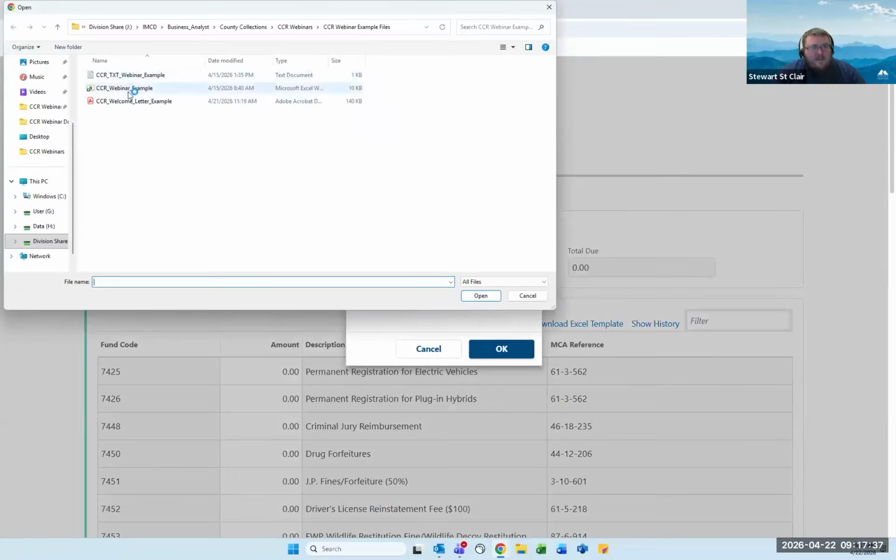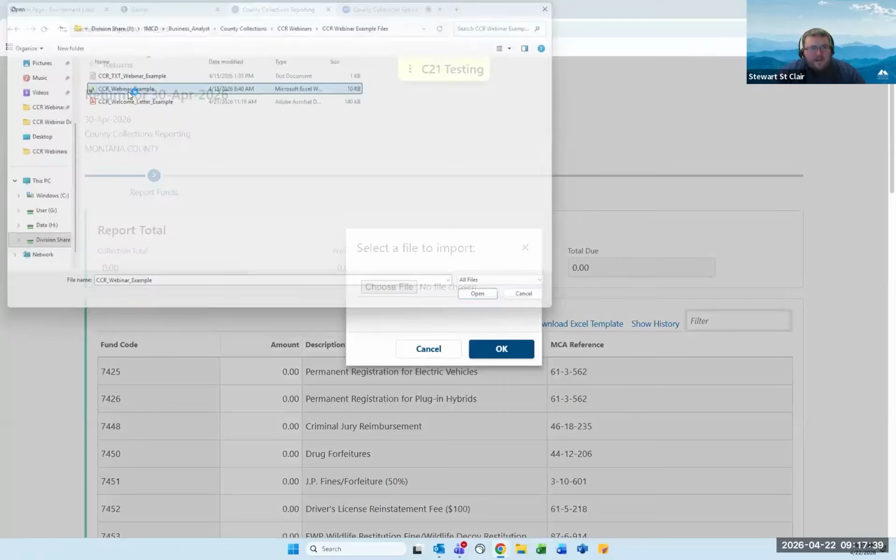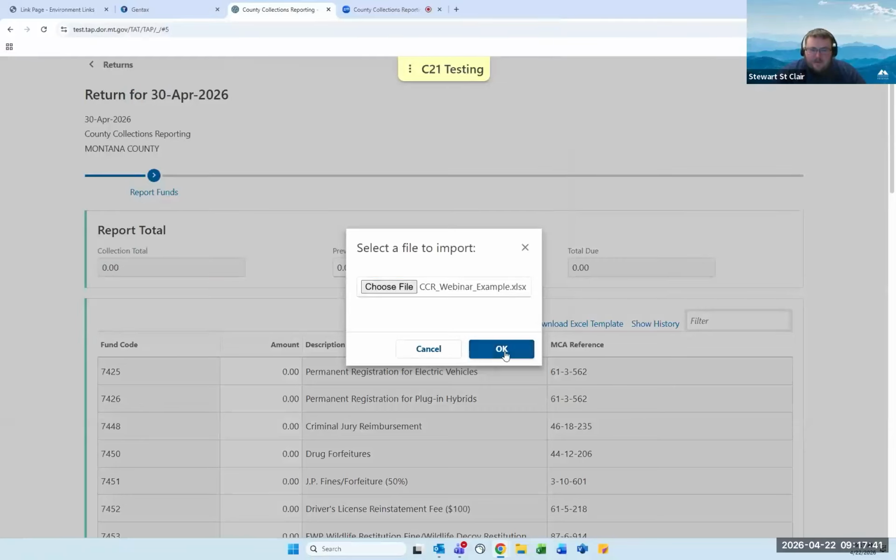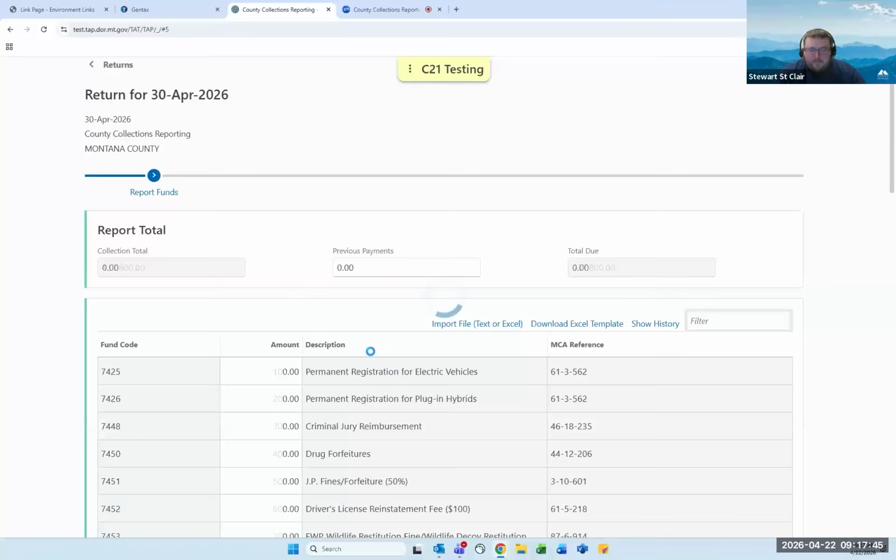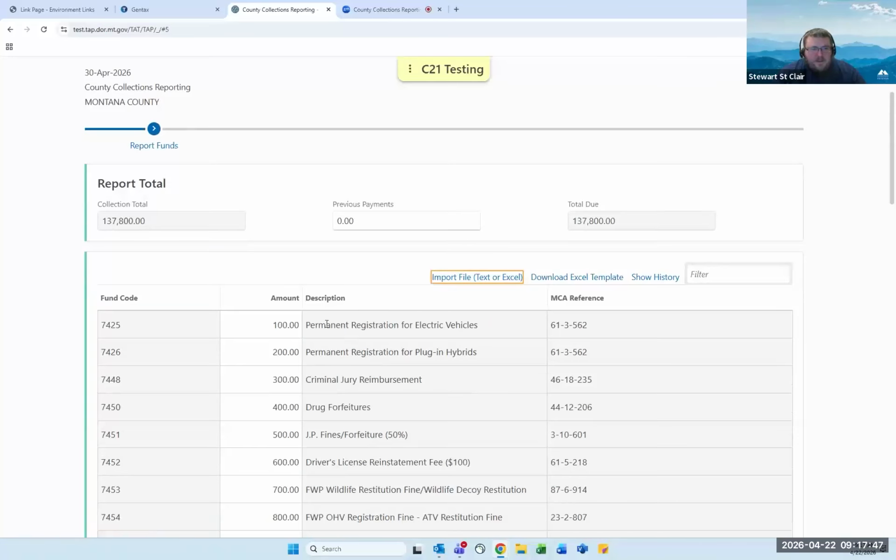In this case, I'm going to select my Excel template that I already have completed. I'll select OK. And we can see that all of the dollar amounts for the fund codes that I had entered on the template have now imported into the system. Additionally, the collections total and the total due have updated as well.